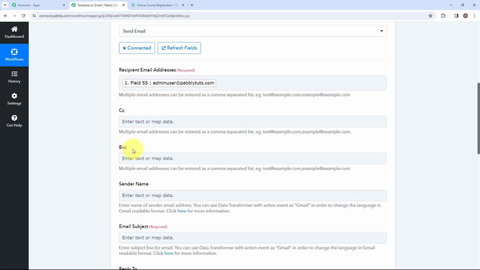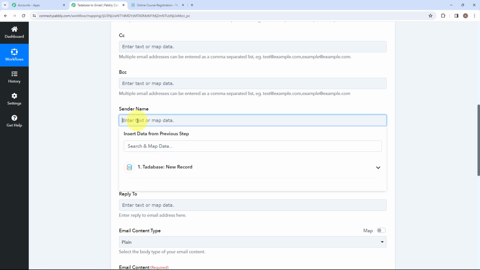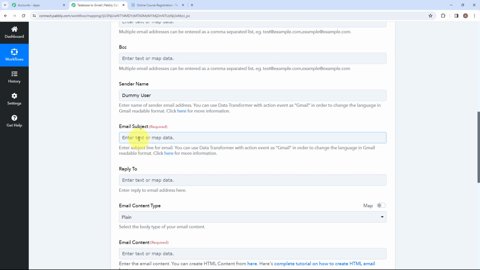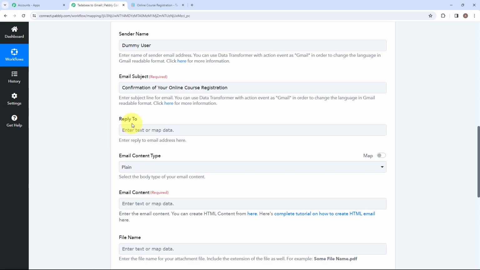CC and BCC are not required, so I'm not going to enter these. Sender's name will be dummy user, and we need to enter our email subject. Enter subject line for email. You can use data transformer with action event as Gmail in order to change the language in Gmail readable format. So I'm going to enter my email subject: confirmation of your online course registration. I do not want to enter this reply to email address.